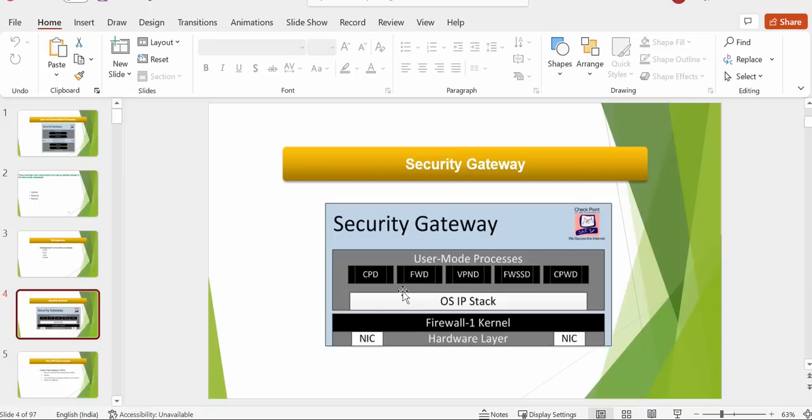So the security gateway user mode processes are CPD, FWD, VPND, AWSSD, CPWD. We'll be looking into these processes in a deeper way, but this is how the security gateway user mode processes are together. After the user mode processes, there is something called the OS IP stack, and behind that the kernel, the Firewall-1 kernel processes, reside. We'll be having a deeper view here.